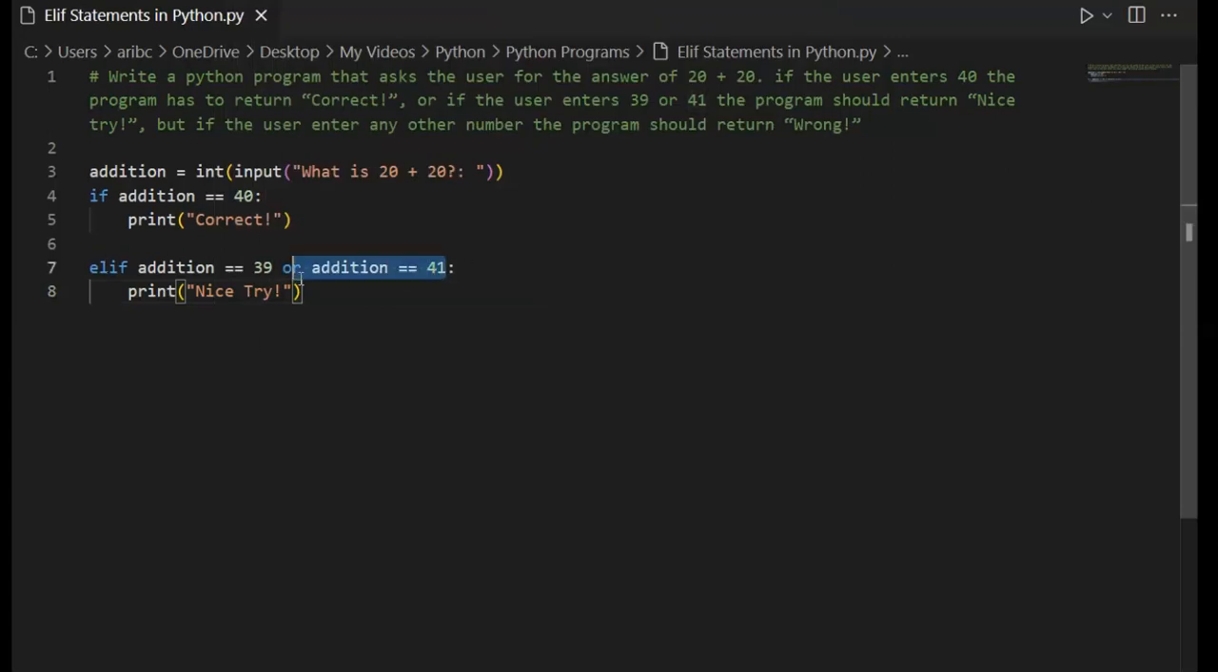Okay, this line of code is saying else if, or otherwise if the answer to the addition question is 39 or the answer to the addition question is 41, print nice try.